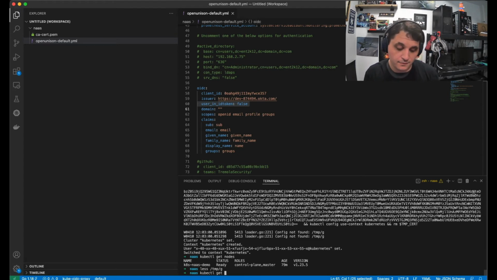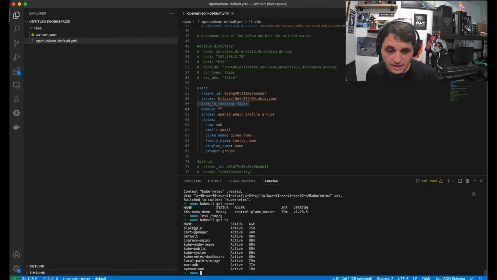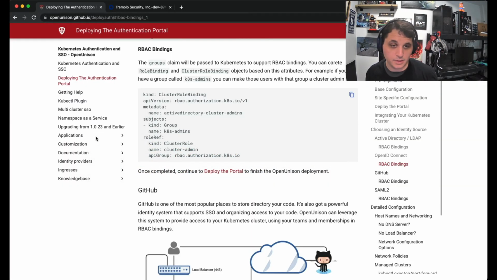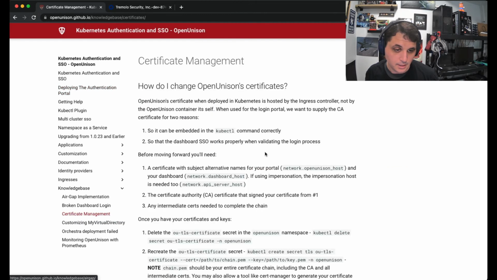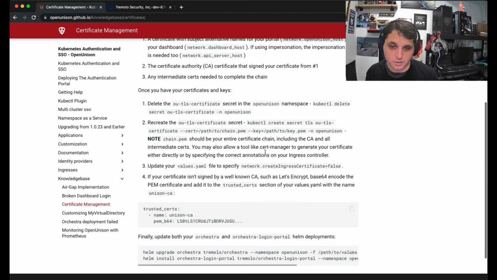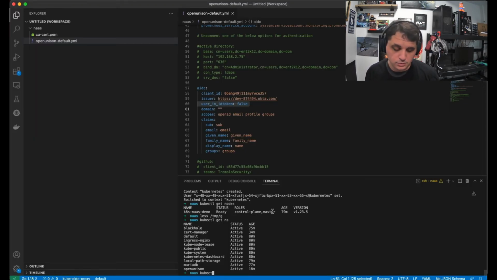So I already have, get namespace, so I already have Cert Manager deployed, and like most enterprises, we're going to assume that we have some kind of root CA that we're going to trust, and my system's already trusted it. So next thing we're going to do is go ahead and redeploy Open Unison, but this time using our signed CA certificate. So first thing we're going to do, and we're following the instructions, if we come here, knowledge base, and certificate management. So this is where we're following the instructions in order to upgrade to using our CA cert. So first thing I'm going to do is delete the OU TLS secret.